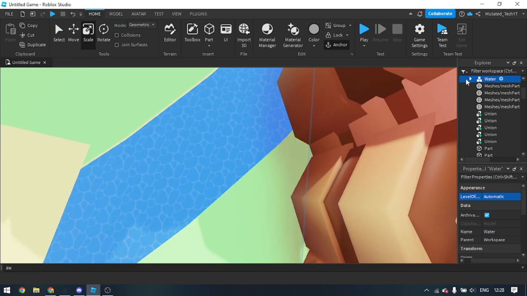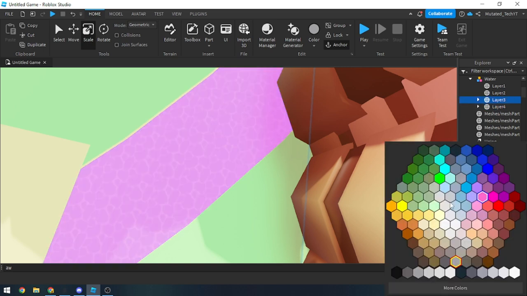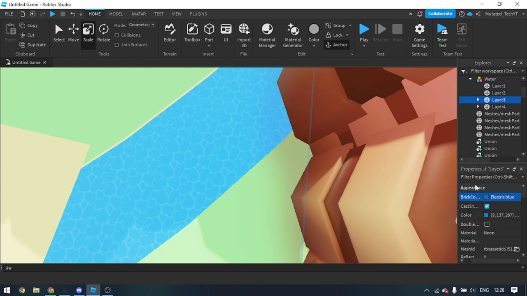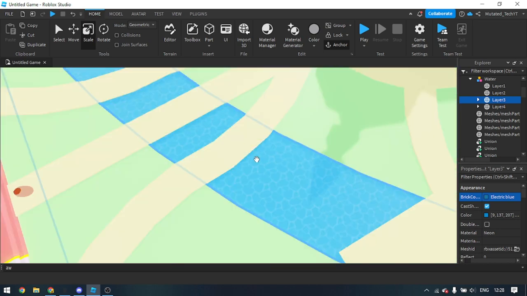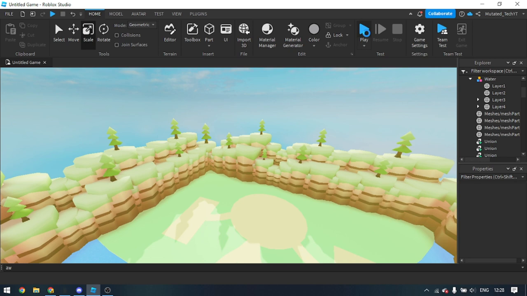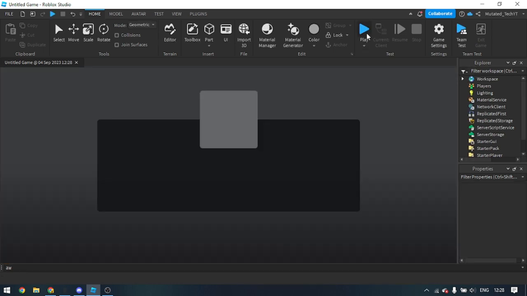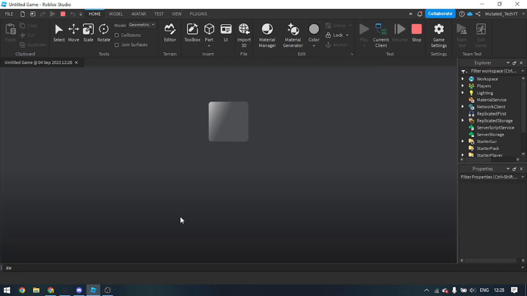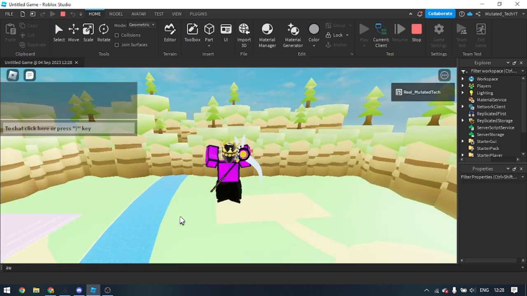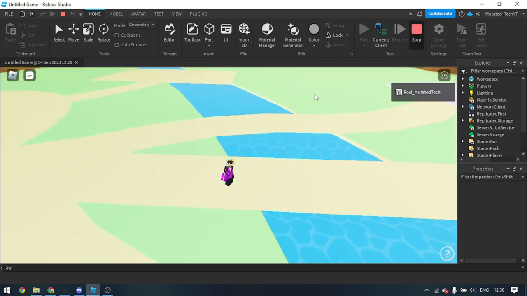Now we're going to change that color to layer 1, is it? It'll be layer 3. Okay, electric blue looks really nice, so we're gonna keep it like that. Now we're going to join the game and see how it looks. Of course, it might be lagging for you. And yes, it is actually animated. But yeah, now we'll carry on.